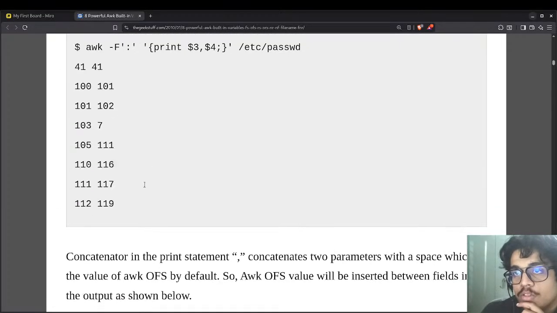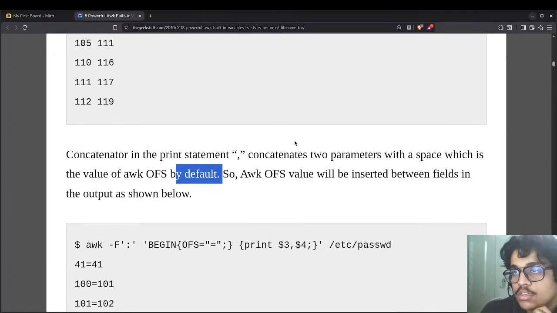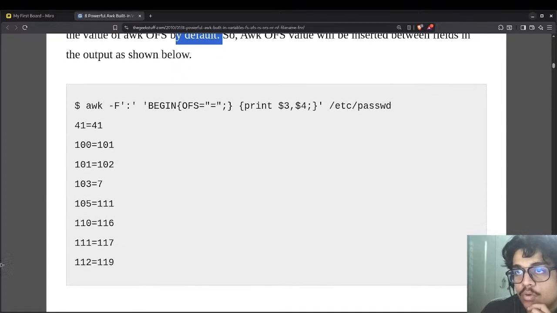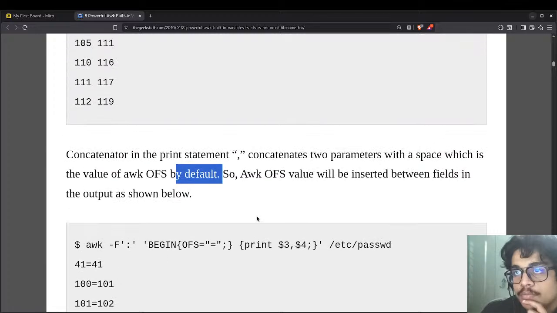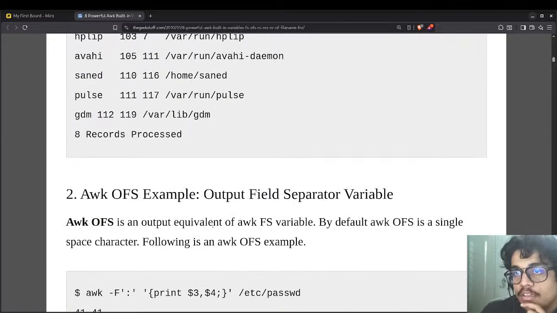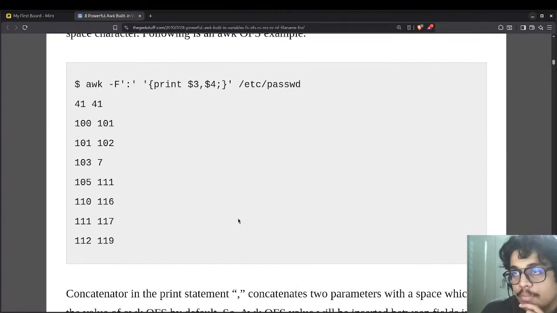Pretty cool. So the concatenator in the print statement concatenates two parameters with a space, which is the value of awk OFS by default. So the OFS value will be inserted between fields in the output as shown below. So what is it doing? They have not specified the output. Okay, so the full form is output field separator. So I think we are changing the field separator here.